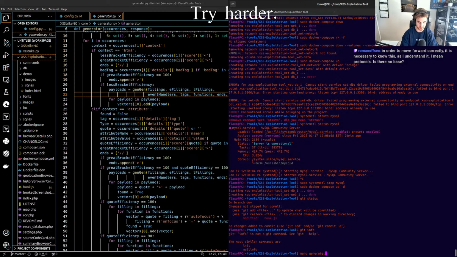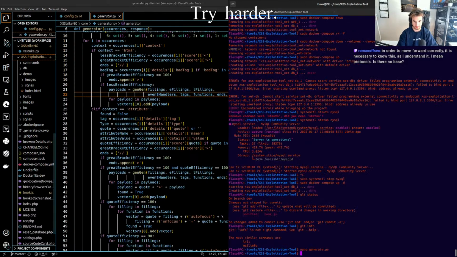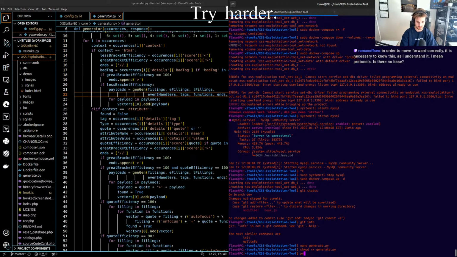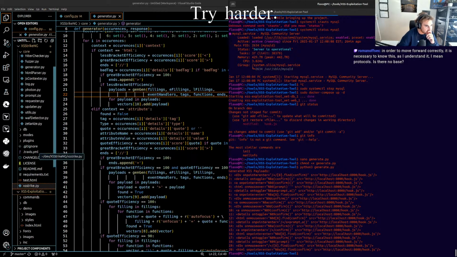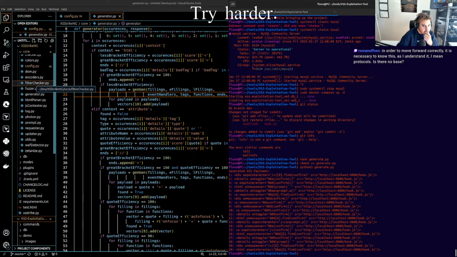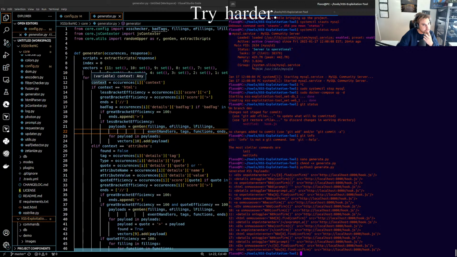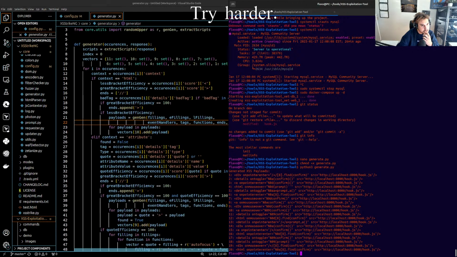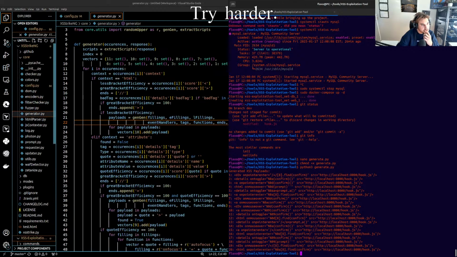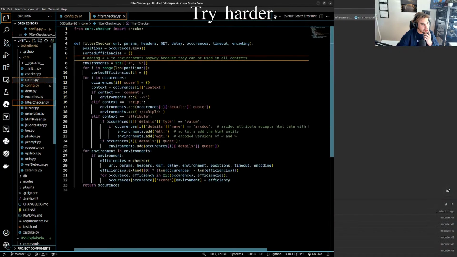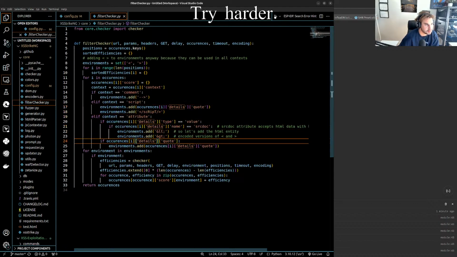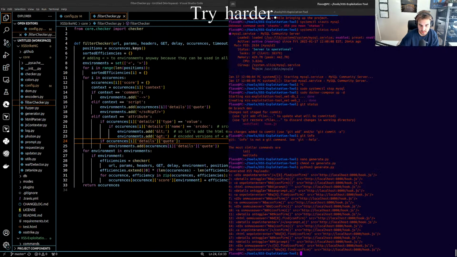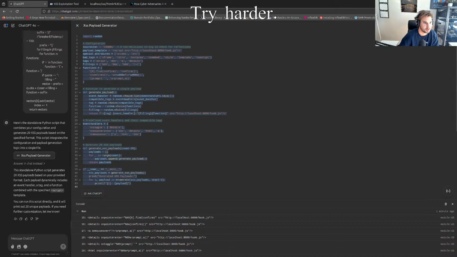We do nano generate.py. chmod plus x generate.py. Python 3 generate.py. Interesting. Okay. So with that, I would like to also do filter checker. So we have our payload generator. What does this look different on?